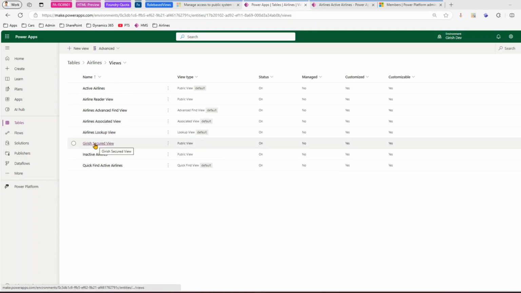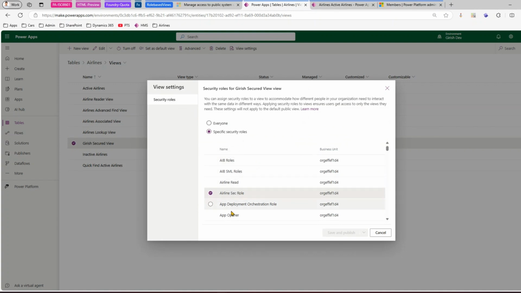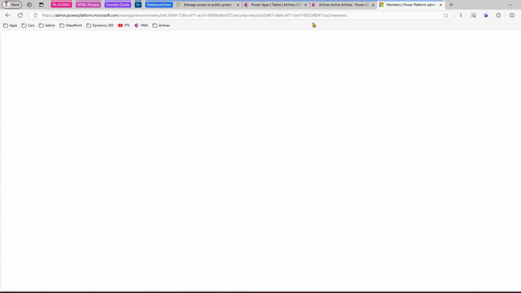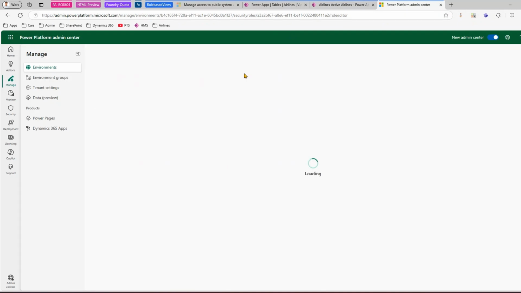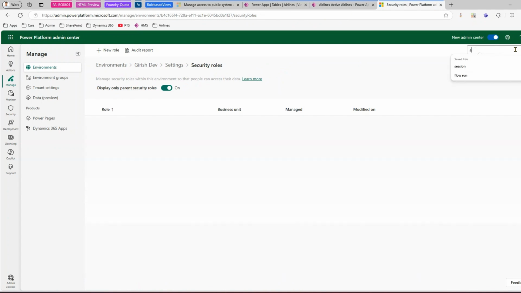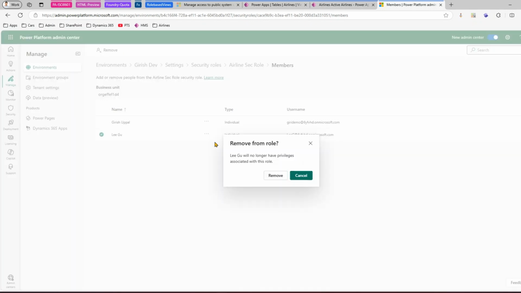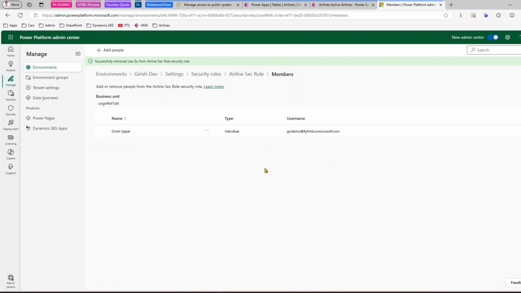We have created a Girish secured view. What we did is we clicked on view settings, and from security role we selected airline sec role. Now airline sec role does not contain Alex as a name. If you go to security roles and open airline sec role and look at the members, only Lee and Girish are there. So let me remove Lee as well. I'll just remove Lee from here.